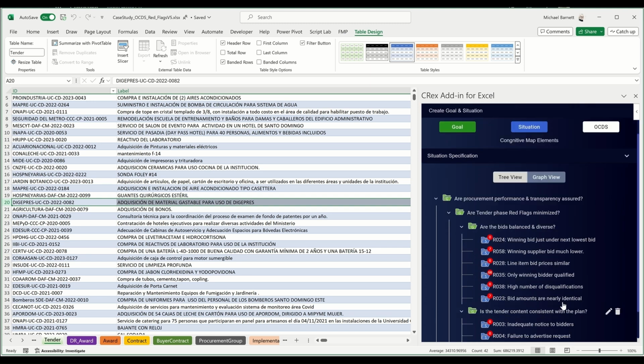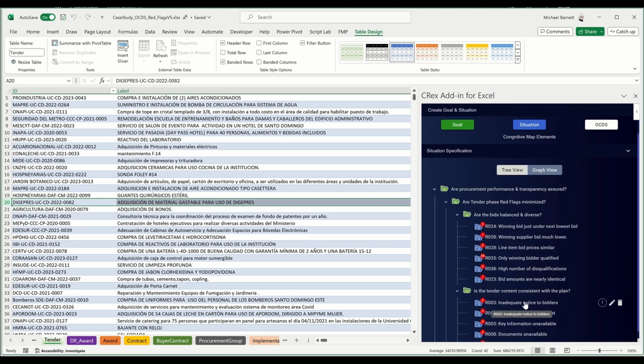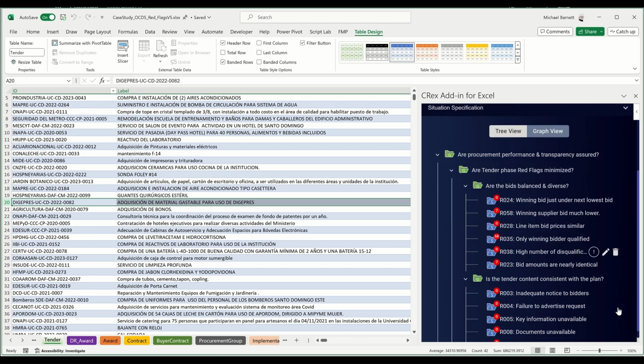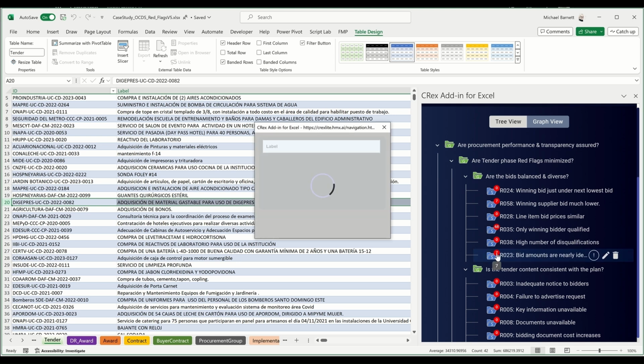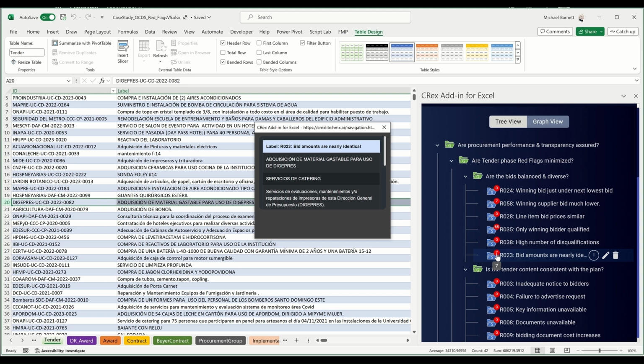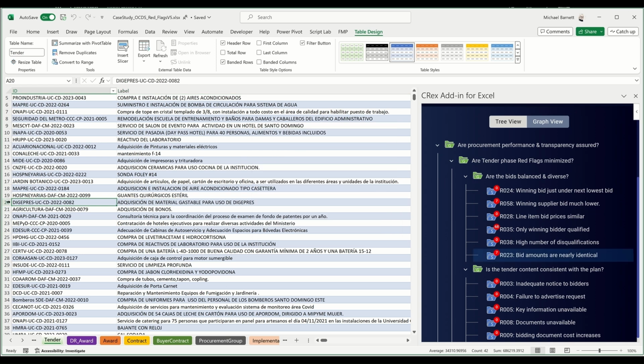For example, for the bid amounts nearly identical situation, clicking on the notification badge displays a list of 7 tenders for which this red flag is present. And clicking on the first item in the list displays the relevant tender so that those data can be reviewed.